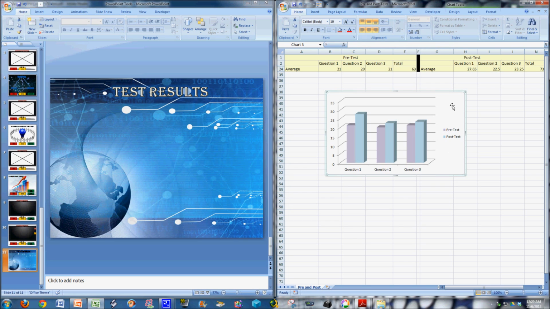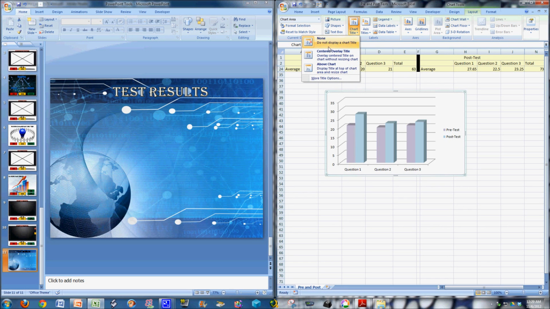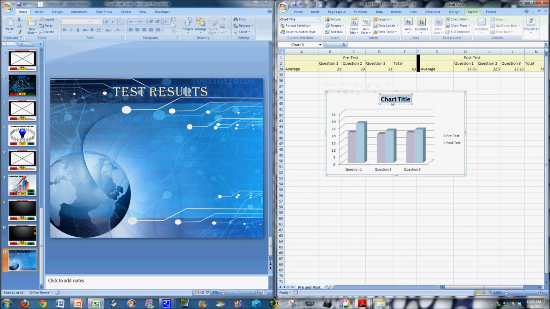And so what we're going to do now is we need to more properly label these charts. So we're going to go to chart layout, go to chart title, and we want it to show above the chart. And so this chart is going to be called pre versus post test scores.